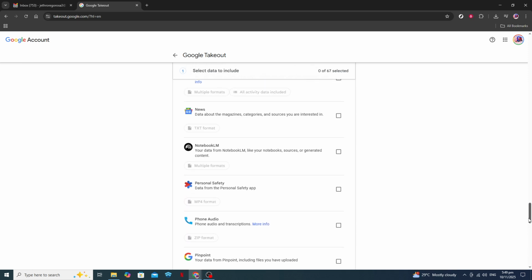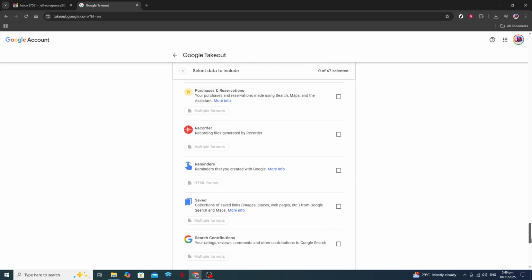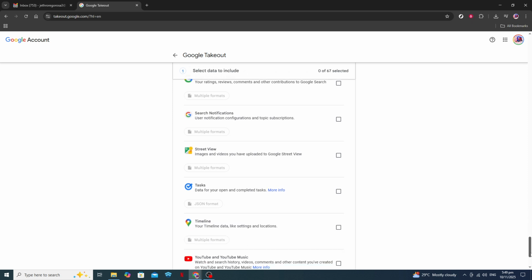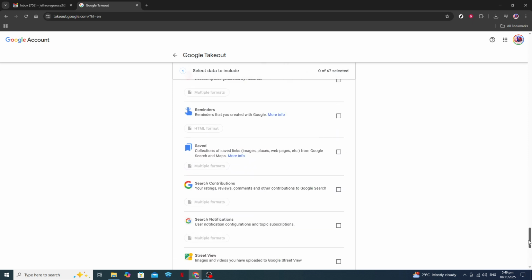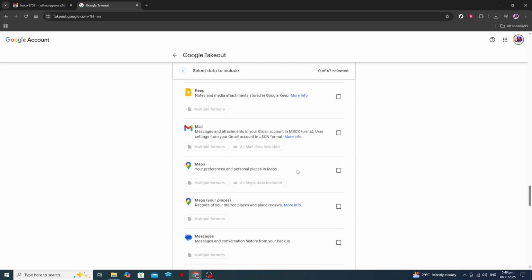You'll then be able to customize the format and method of delivery for your backup. Choose your preferred file type and size, and decide whether you'd like the data to be downloaded directly or added to your preferred cloud storage service. Finally, click on Create Export. This will start the process of preparing your backup.